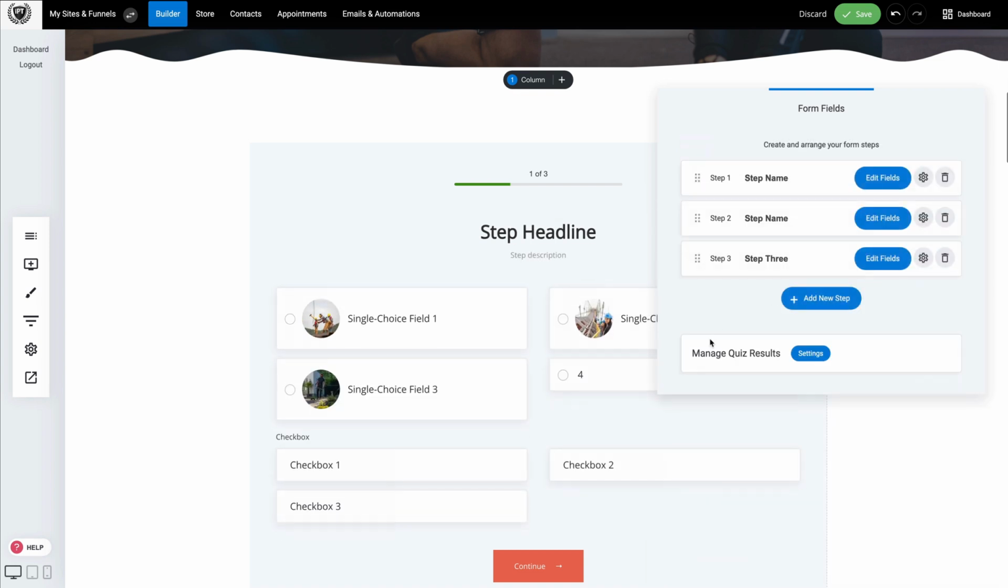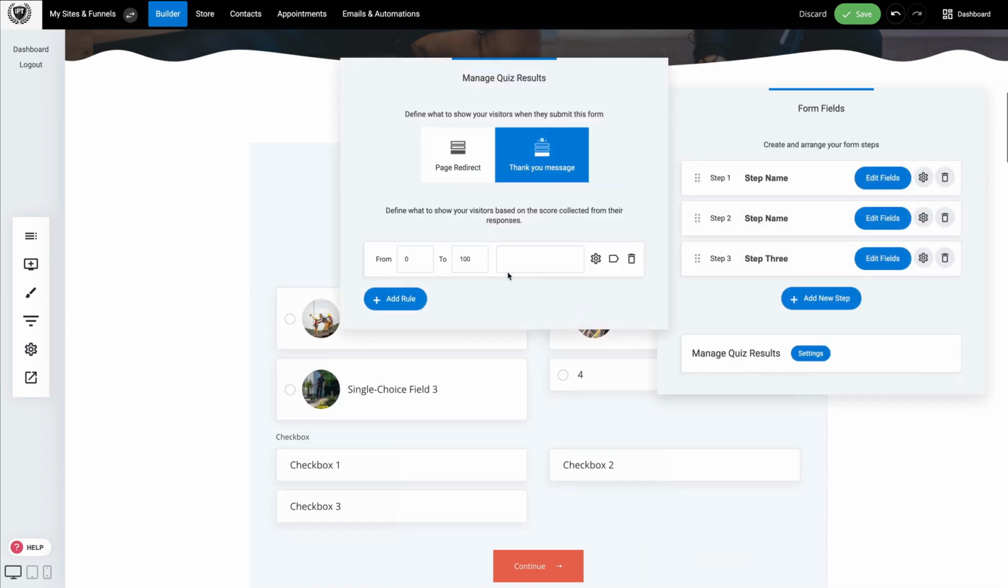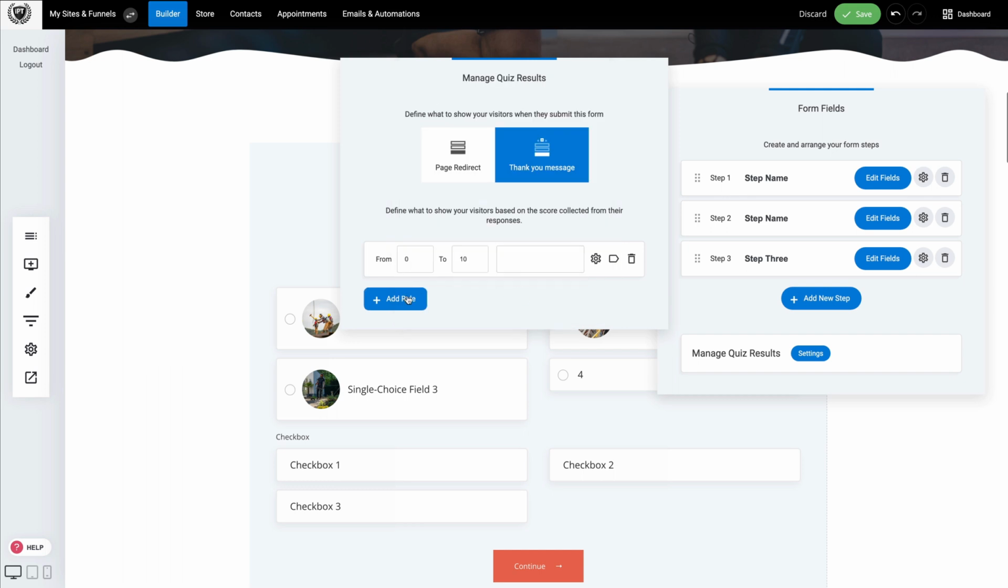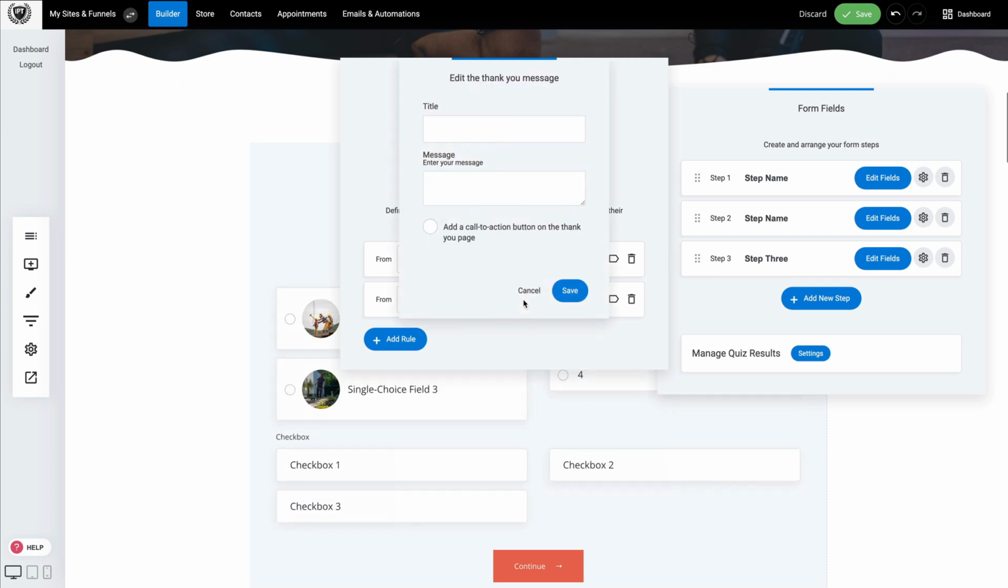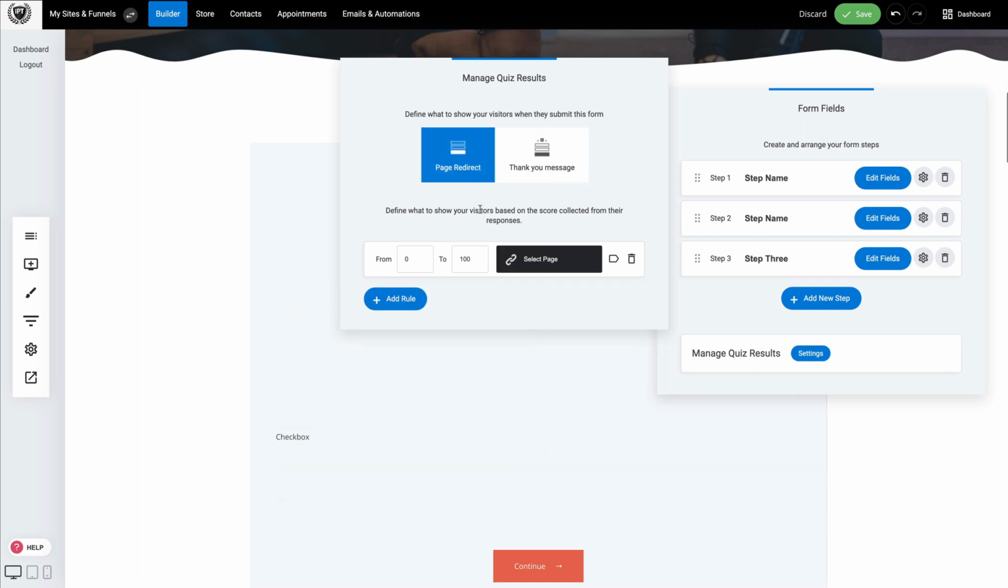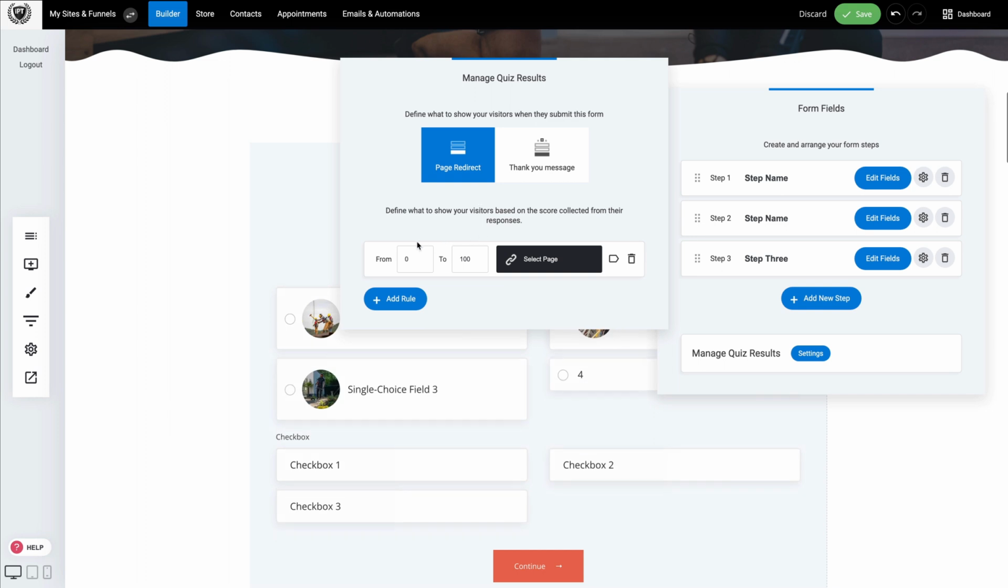But now that we have some scoring going on, let's go ahead and go back here. And this time, we're going to go back inside of our manage results. And now we can say if they score from 0 to 10, I want them to have this particular message. And then let's add a new rule. If they score from 11 to 25, I want them to have this message, which is something completely different. And now you can cater your messages depending on what they scored inside of your survey or your quiz, which is really cool. And not only can we do the thank you message, we can actually redirect them to a whole other page depending on what they scored as well.